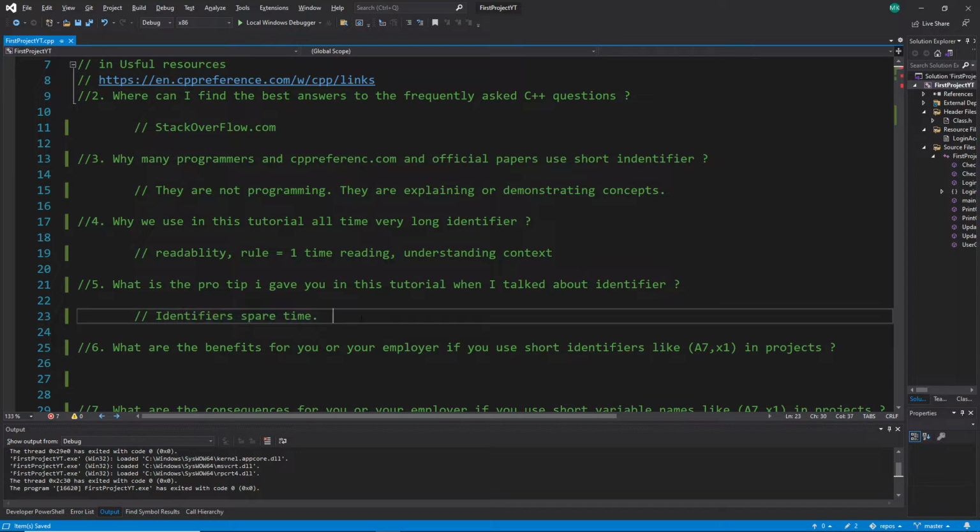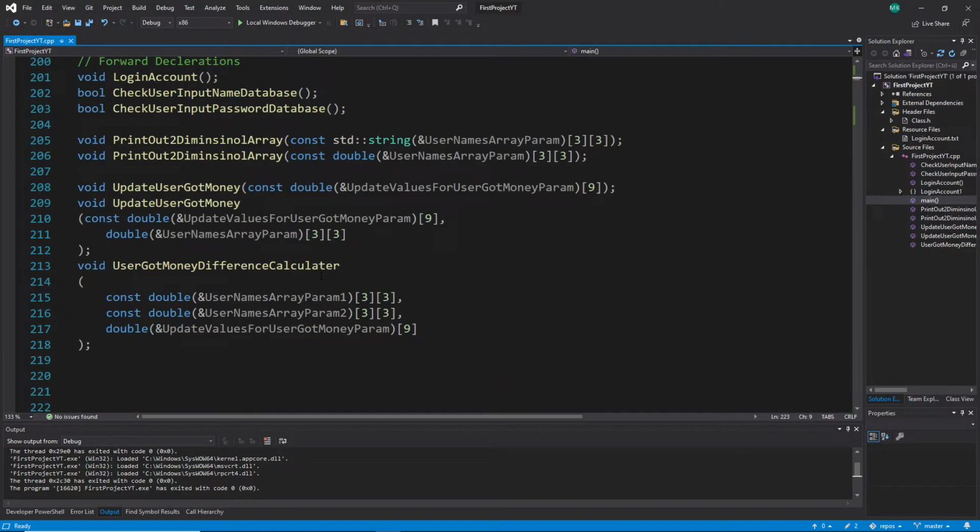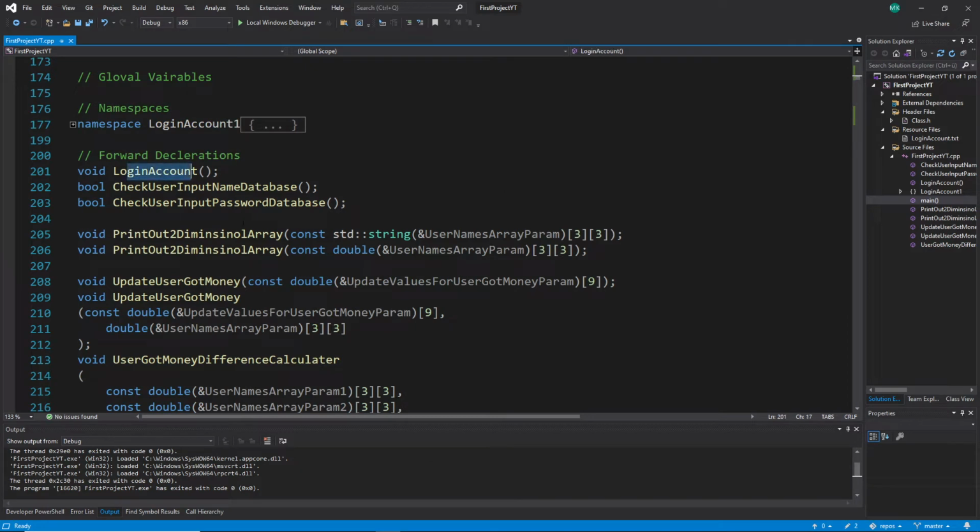In general, what I wanted to point out is if you know very good names, and you remember them, and perhaps you remember the libraries and all this kind of stuff, it will help you to go faster and faster in the future. Let me give you an example. We created here down this main, and then we created this login account, and this identifier is a function identifier, for example.